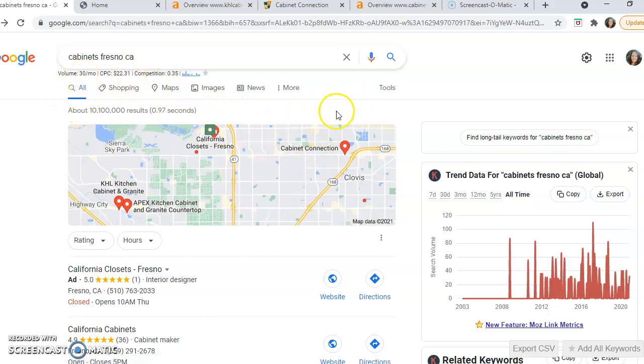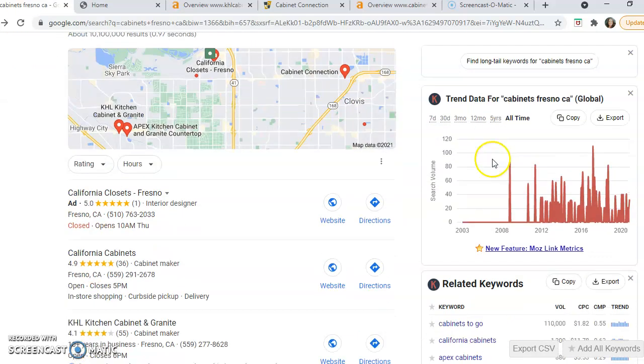Typically, there are companies that run Google Ads up here at the top, and that's a quick way to get customers in the door, but can get pricey over time. So what you want to do is focus on optimizing your website and get your investment working for you. So let's scroll down.